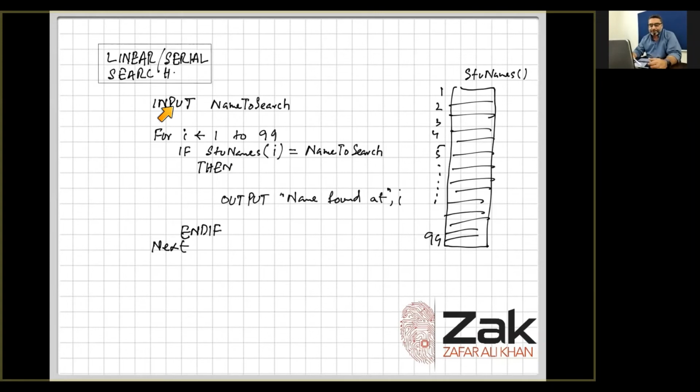So we have used name to search, a variable in which I'm going to put the name I would like to search for in this whole array of 99 locations. So this is a single-dimensional array. All I need is a single for next. So from for I, first location lower bound, which is 1, to upper bound, which is 99. Loop goes on and will check for the value in every single location of this array.